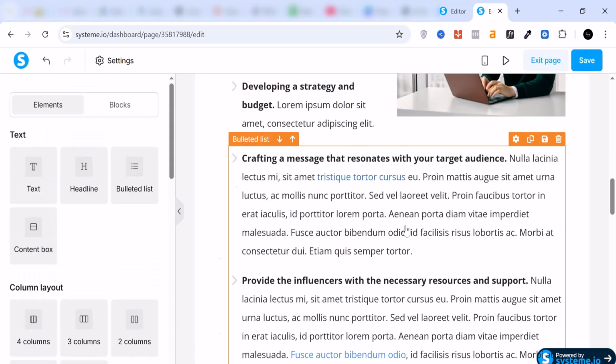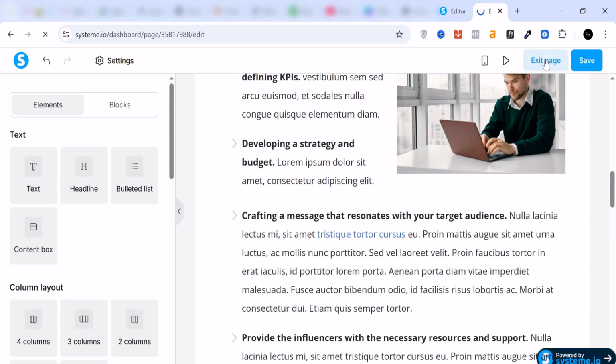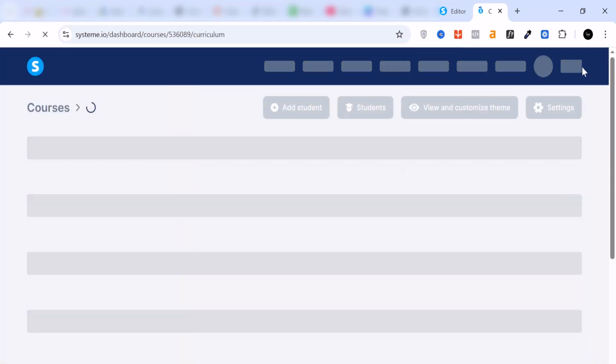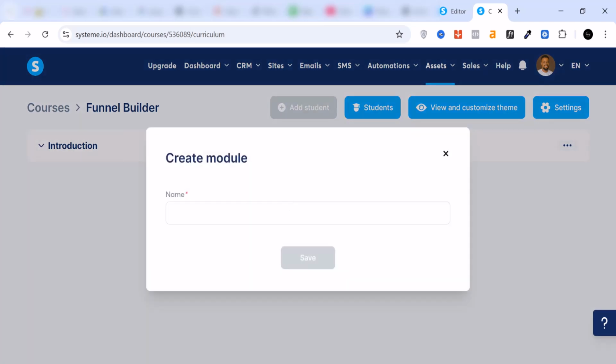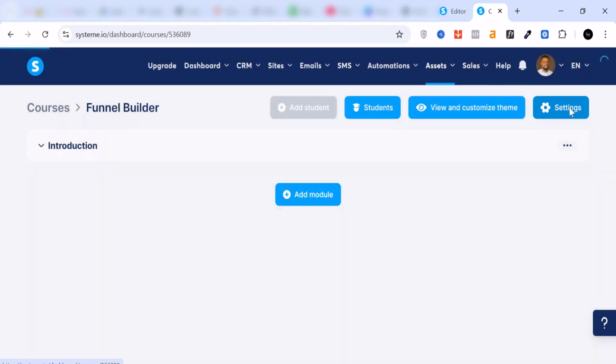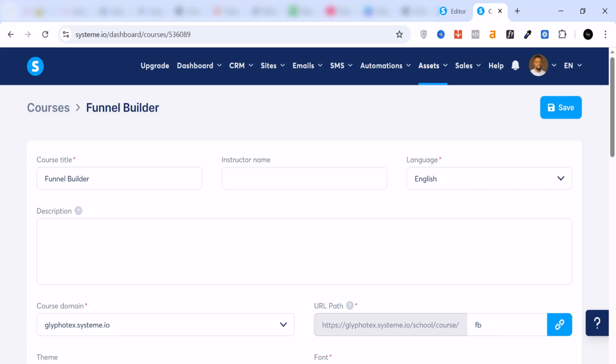So once you are done adding this, you can exit the page. Of course, make sure to save what you are creating. So we already have one course, one video uploaded. You can add multiple modules as you want. So now you want to come to the course settings, and this is the course settings. You can add the instructor name. So the instructor name is going to be my name. All right, so your own name is probably what you want to use as your instructor name.